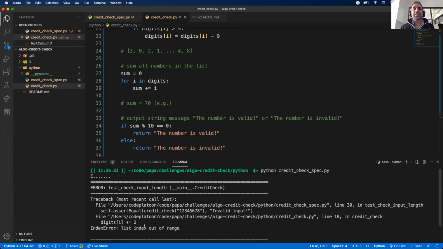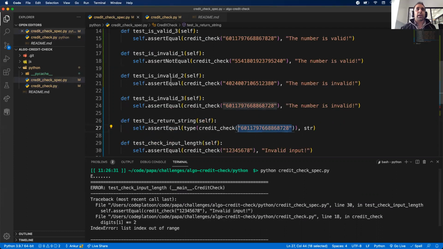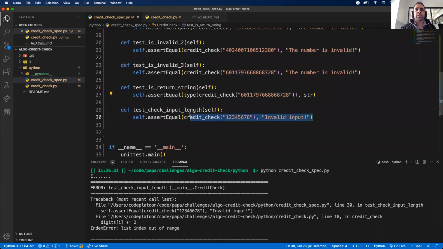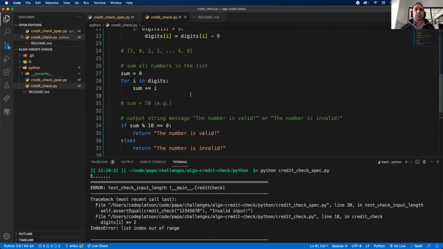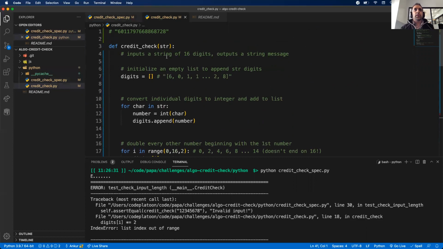Kana, your solution's fine. The reason we failed it is because we added a new test case where we want to actually check the input. So obviously that wasn't a requirement, so Kana would have no idea to do that. But since we added this in, let's modify Kana's solution, which should be pretty straightforward.